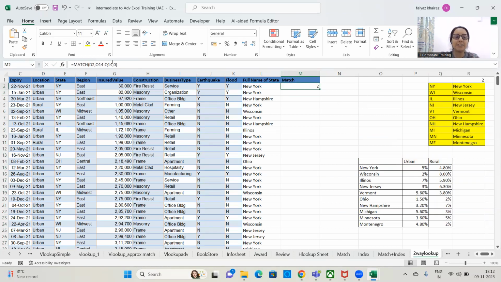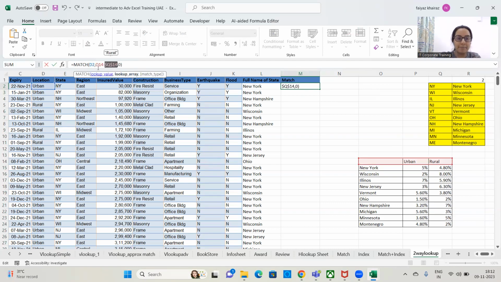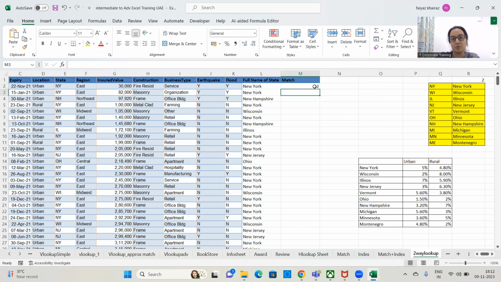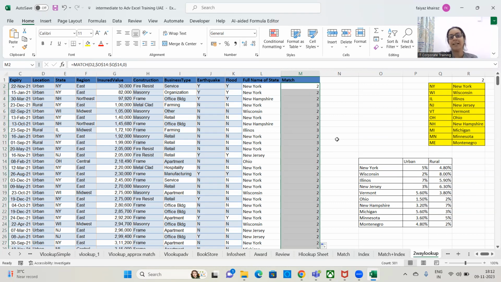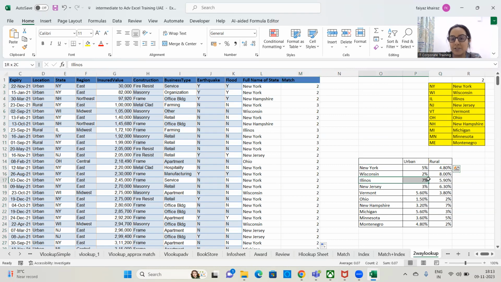If I want to drag this formula down, I will have to lock this cell so that my reference does not change when I drag the answer down. So I will come to the corner and double click so that as I drag my formula down, the reference of this cell does not move downwards, as in column M, the entries are moving down.